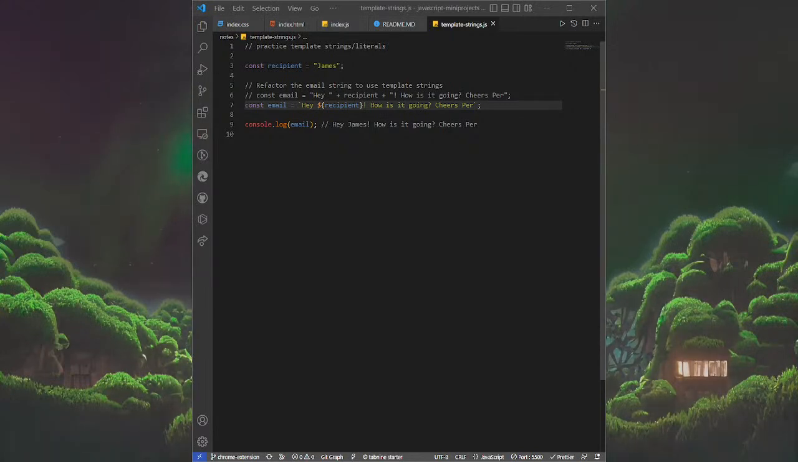Okay, hopefully this went well. Let's do this. I'll start by simply replacing the first double quote with a backtick and the last double quote with a backtick. Then the entire thing is a string, so now if we run this, it'll say, "Hey, plus recipient, how's it going?" Obviously not what we want.